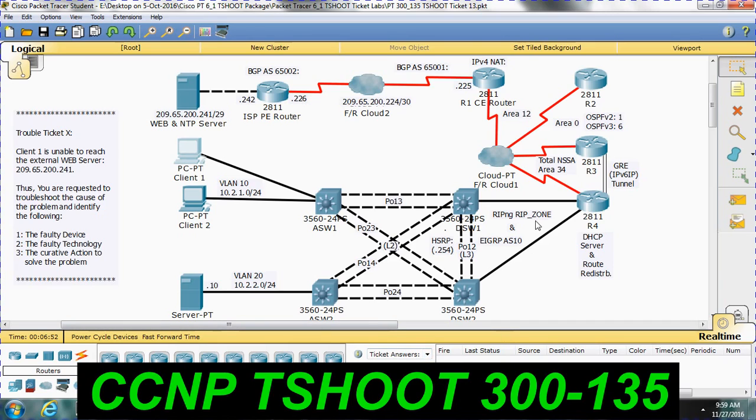Anyway, this ticket is not going to come in the exam. That's why I asked you to ignore this ticket. The DHCP ticket is no longer coming in the exam, because all the PCs are set with static IPs.